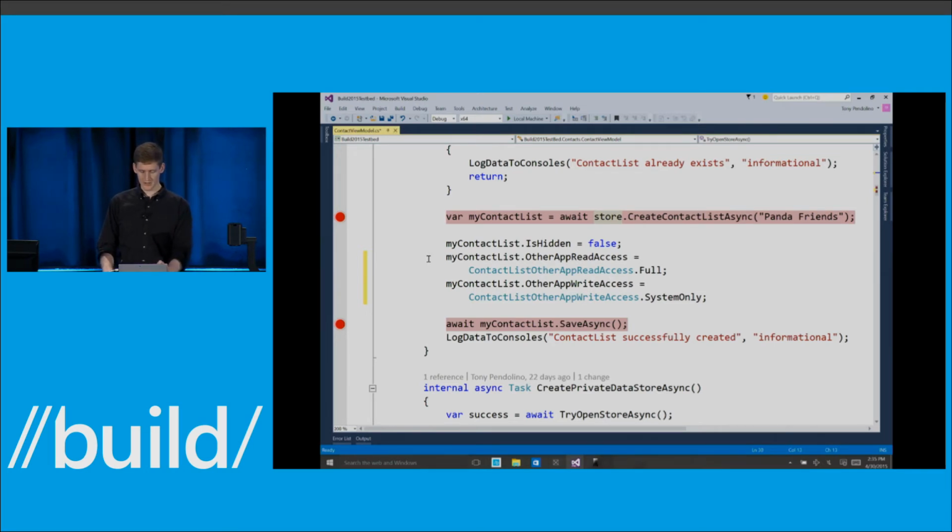So what we're going to do here is create a contact list, and in this case, I'm going to call it My Panda Friends. And once I've created that list, I'm going to set a few properties on it. First thing is I'm going to make sure it's not hidden. That's pretty simple. I want to share this with the world, so let's make sure it's public. The next thing I'm going to want to do is give app read access, full access. So in this case, I'm saying every other app on the system, it's OK. You can come see my data, come look at it, come use it for your experiences. So full read access. And for write access here, I'm going to give system only.